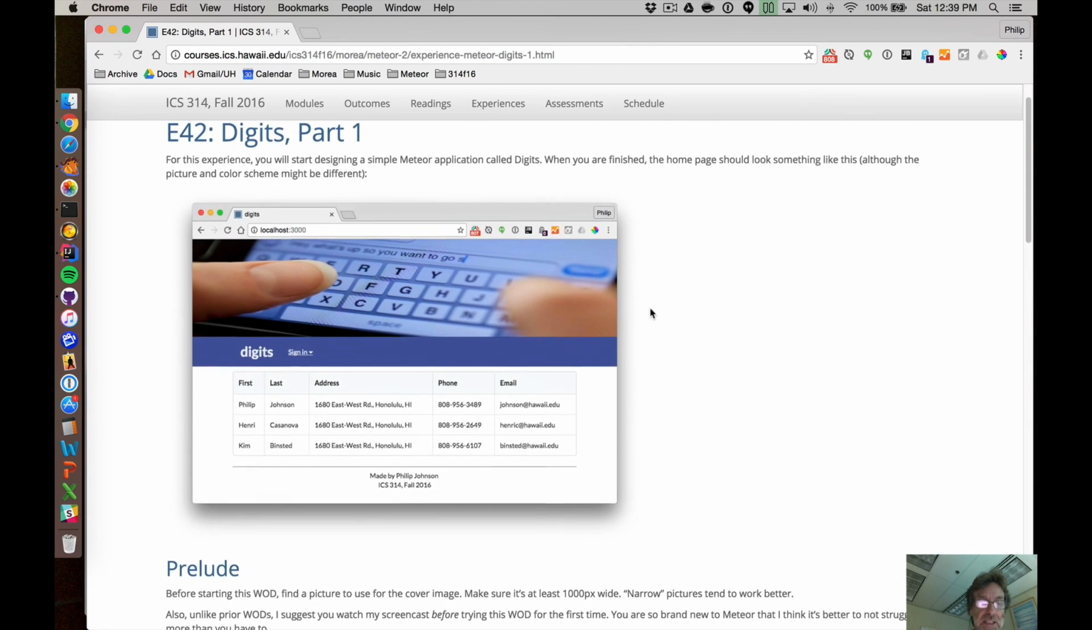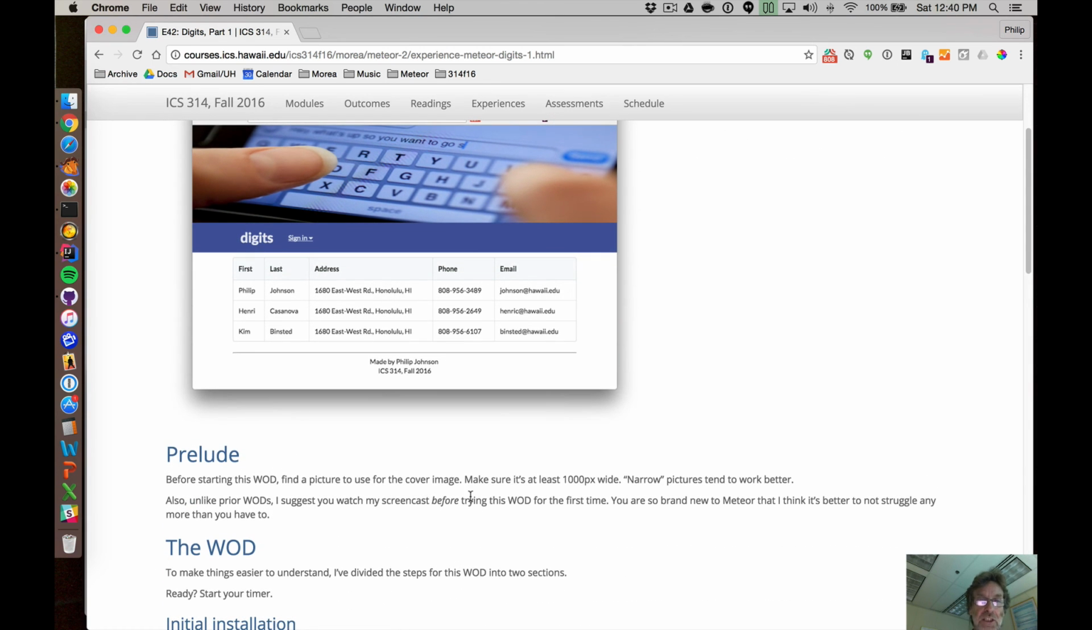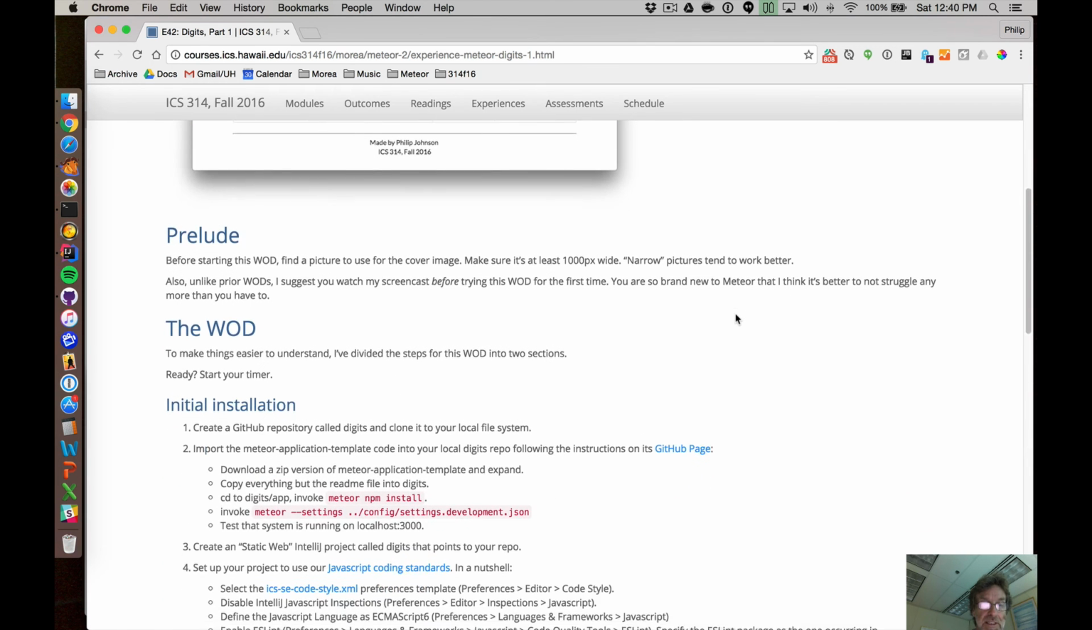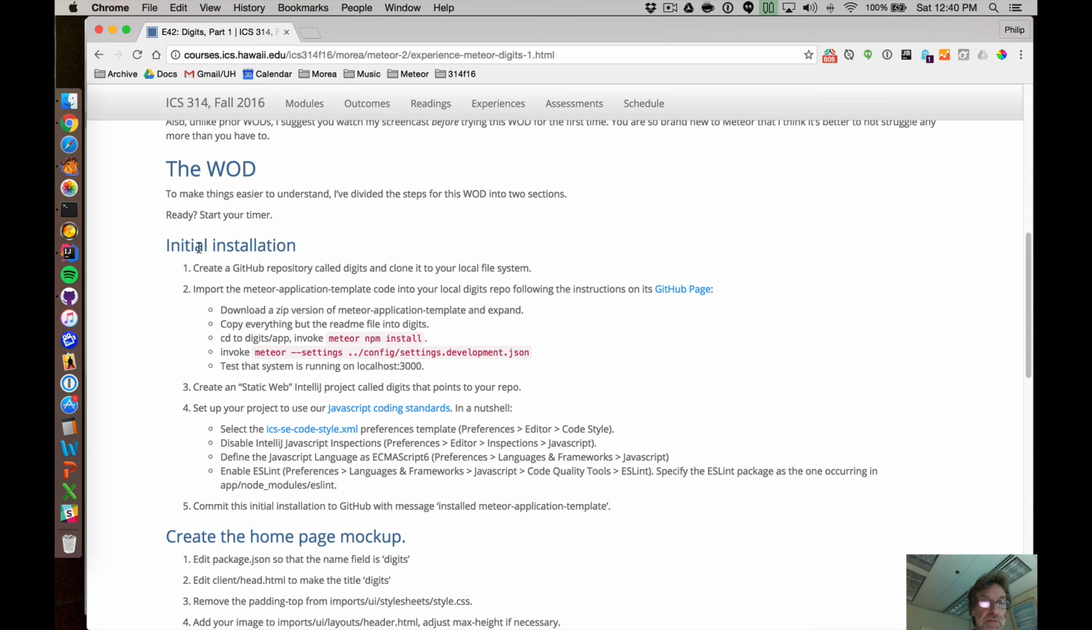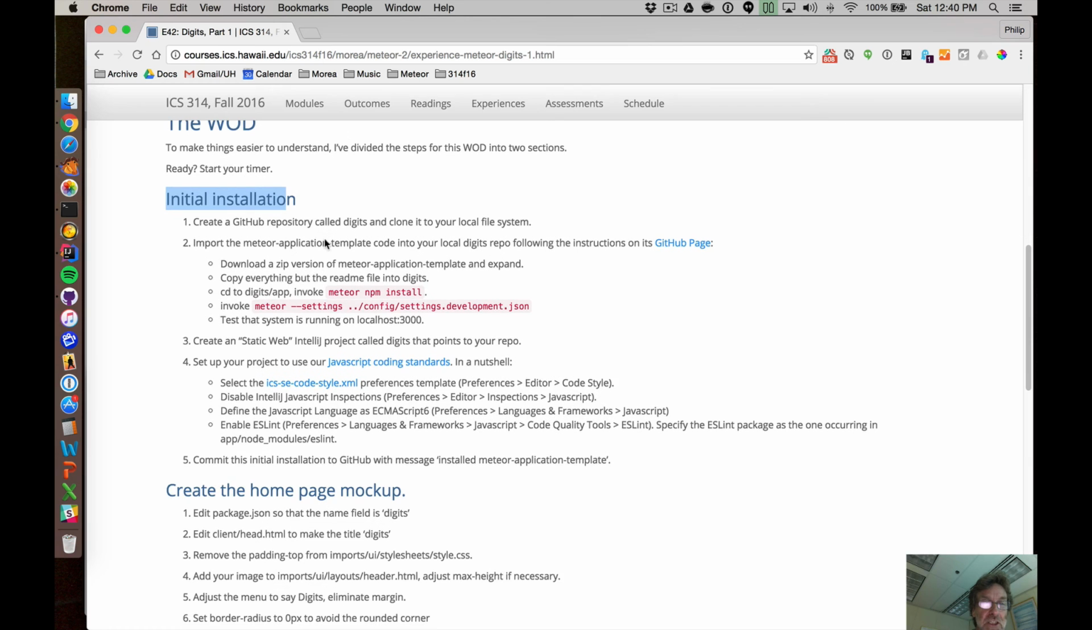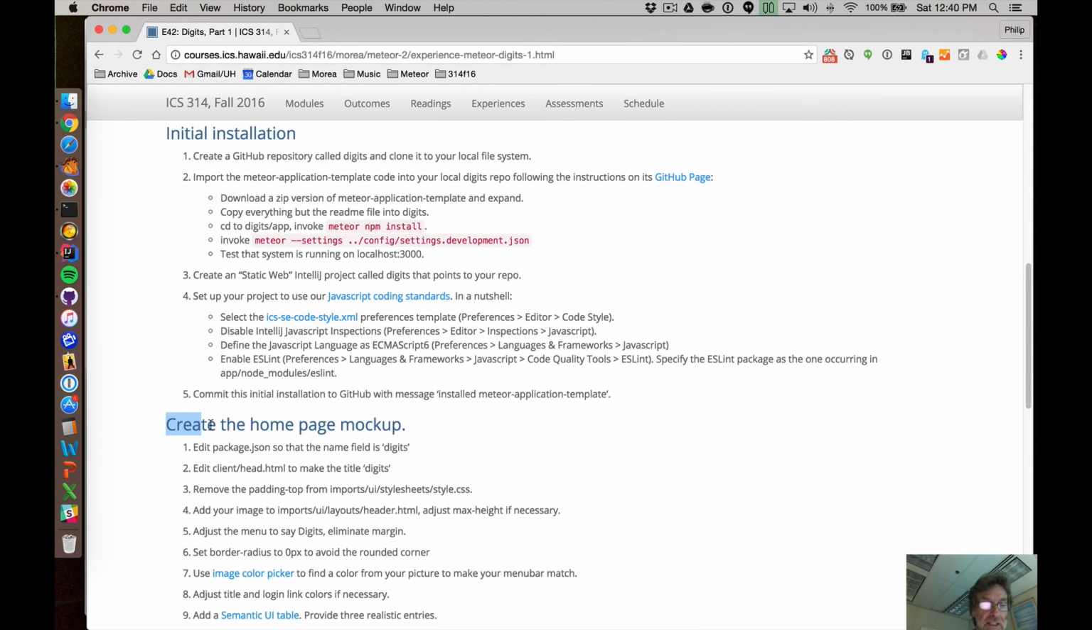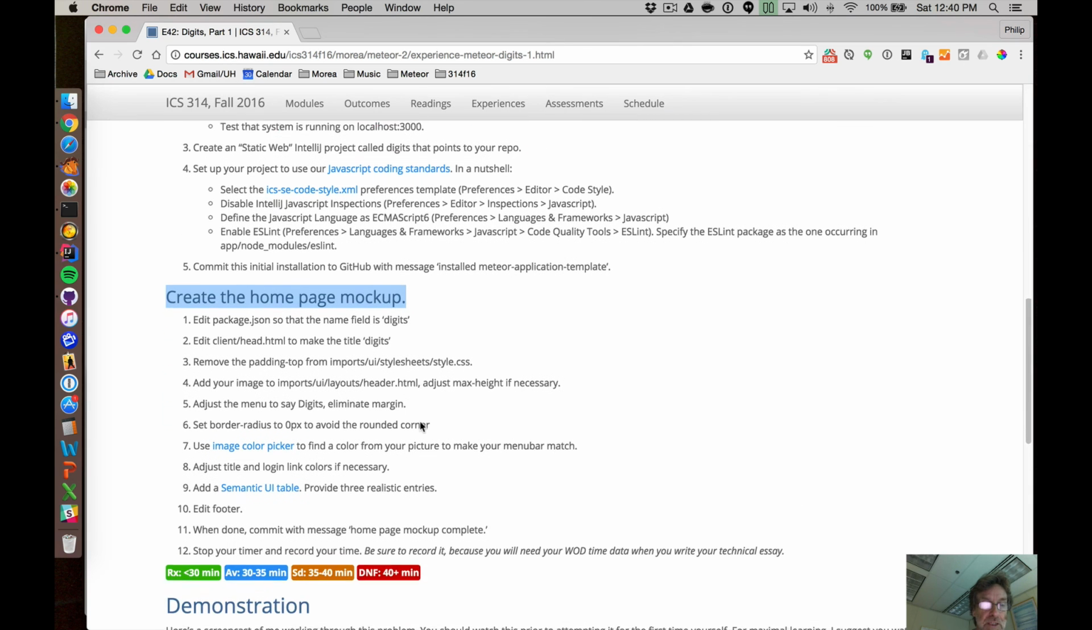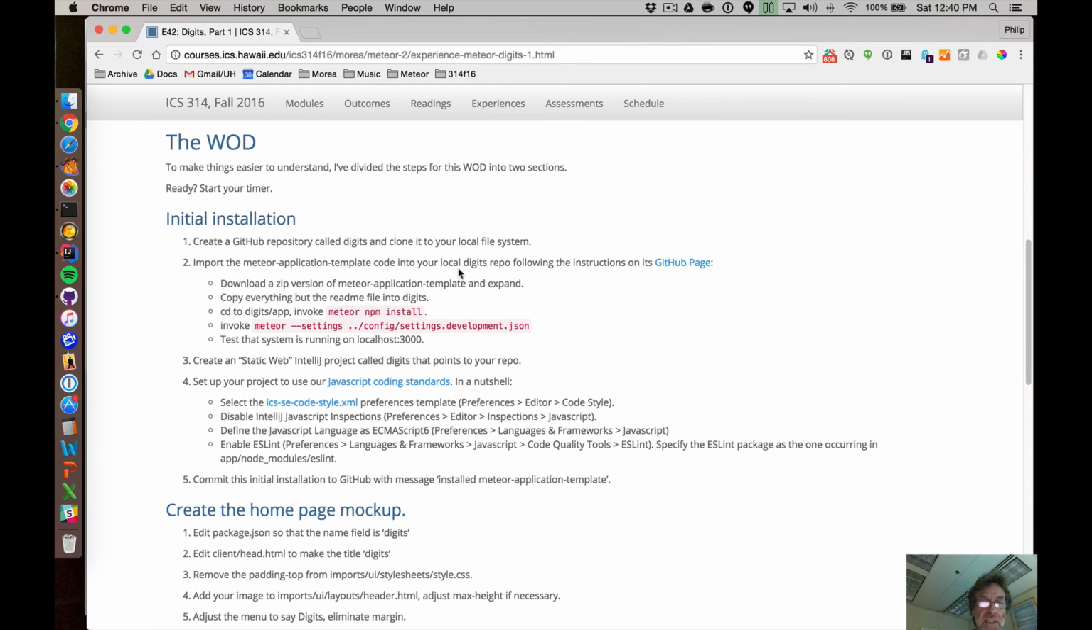The other thing is that I think you should watch the screencast before you even try to do the WAD, because Meteor's a little complicated. You're probably not real comfortable with it yet. So I think watching the screencast in this case before you start is a good idea. I've divided the WAD into two parts: an initial installation, where we set up the Meteor application template, and a second part where we create the homepage mockup. All right, so let's see how we can do this.